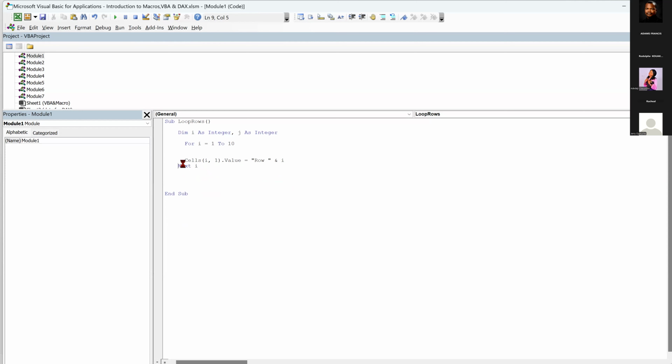Let us also understand what a variable is and what dimension is. Basically, when you want to write VBA code and use a variable, variables are just memory to store values. Variables are just memory that will store some values. And in VBA, this is how we declare a variable.